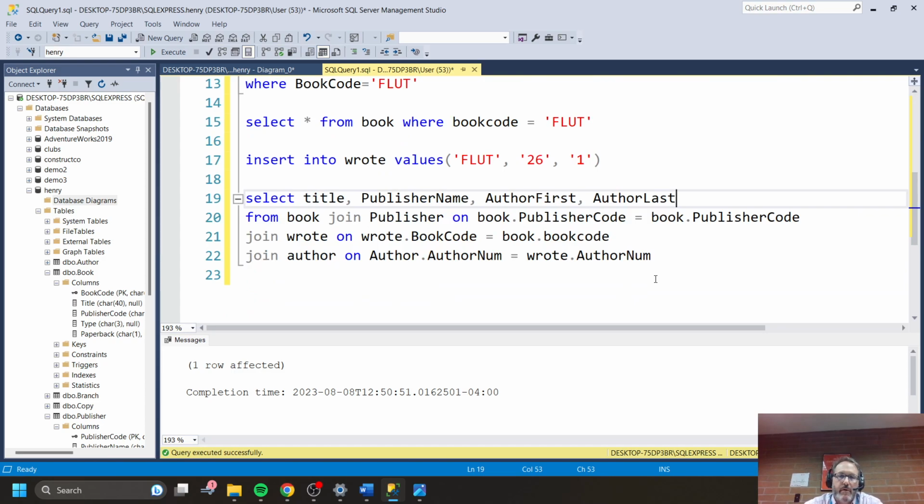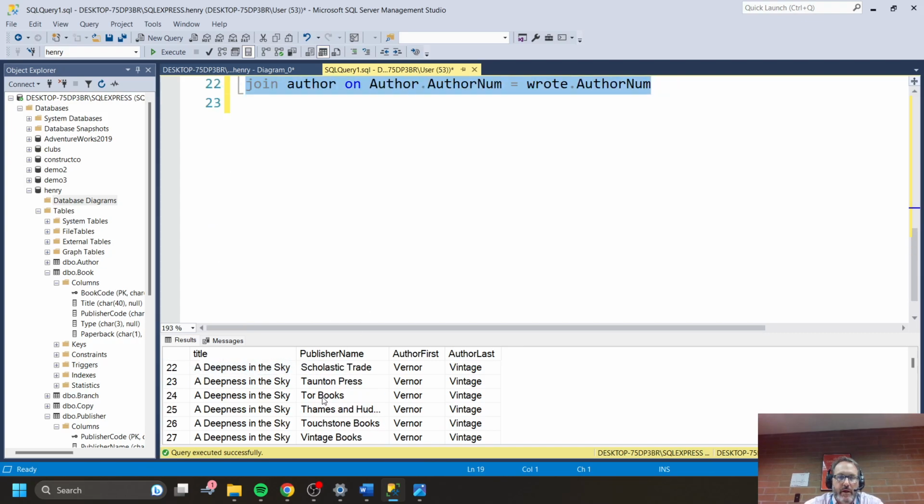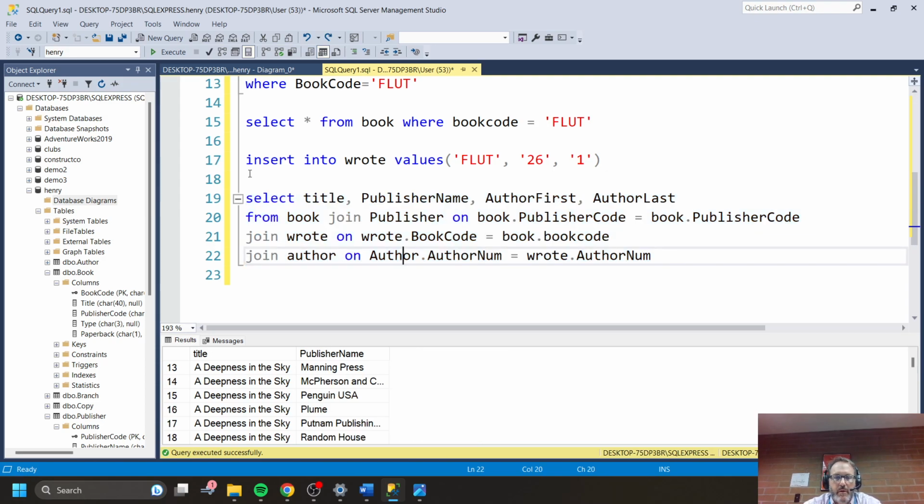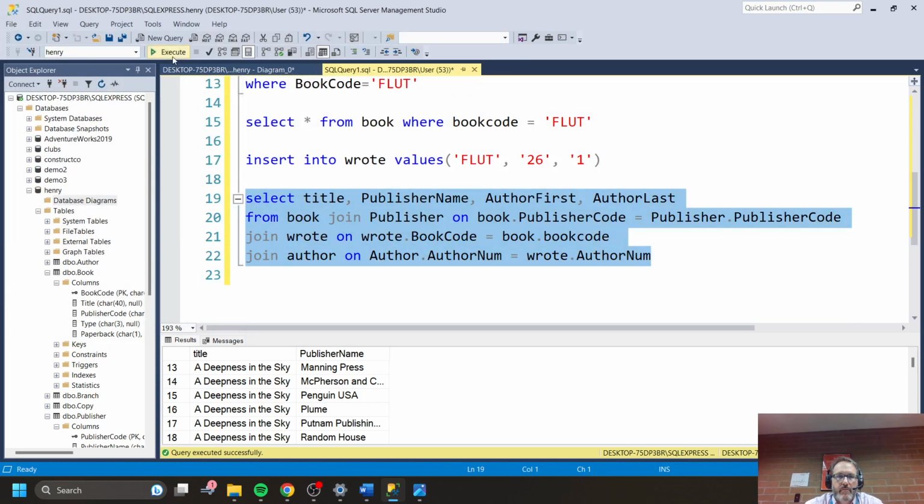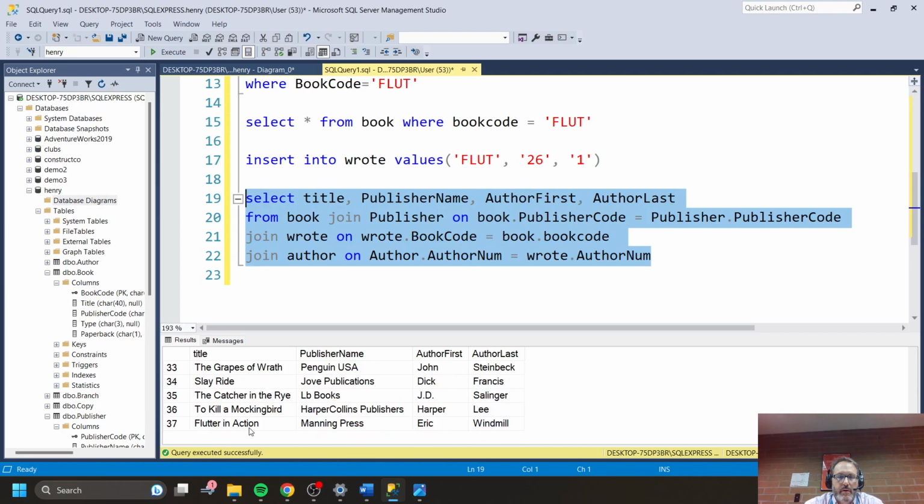All right, so I went off camera a little bit there, and I finished my SQL query. Run it. I get everybody back. I must have screwed up a join somewhere. Yeah, book publish code equal book publisher code. Now it should be clean. And here it is, Flutter in Action, Manning Press, Eric Windmill. All right, so it worked.